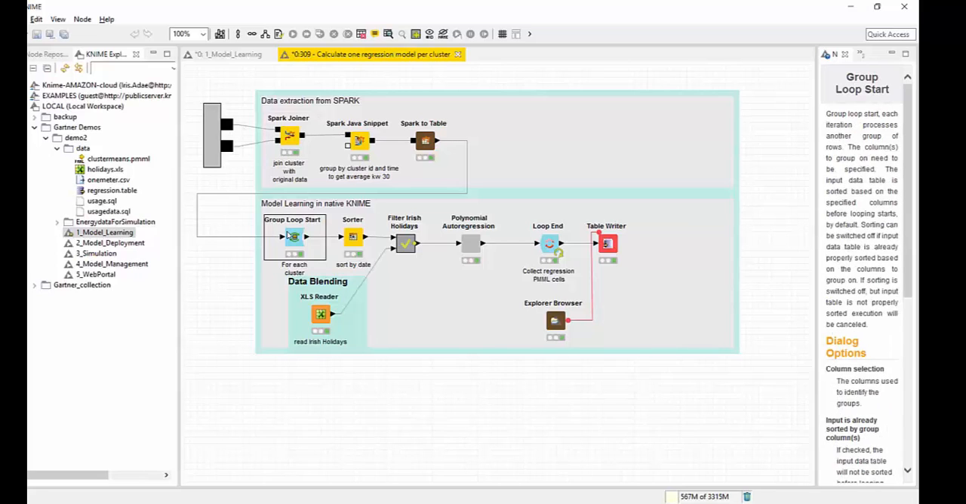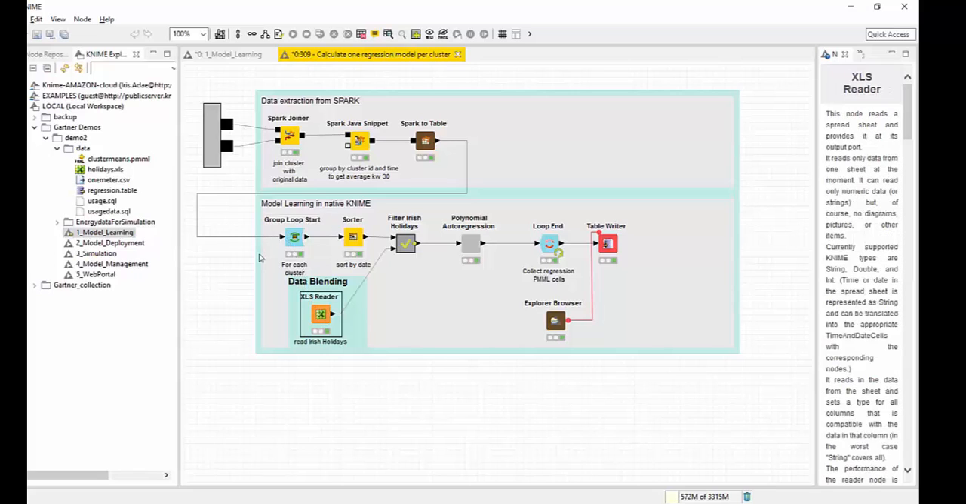Why are we doing this? Efficiency and the fact that Spark cannot yet do a polynomial autoregression. But we're also doing it because we want to blend it and bring in other data. Since this is Irish data, we want to pull in information about the Irish holidays and use that data in our polynomial autoregression.